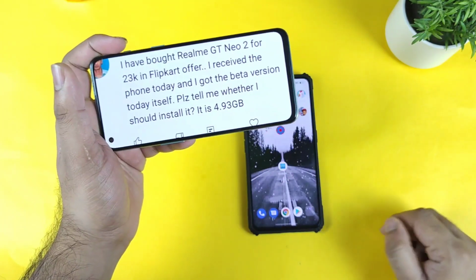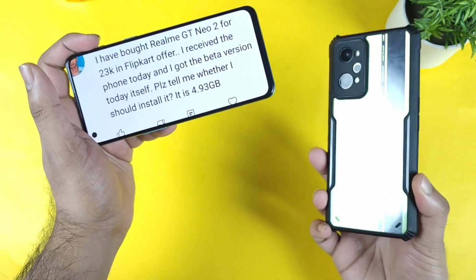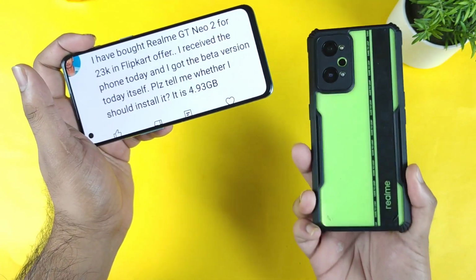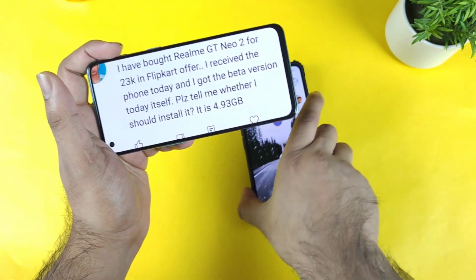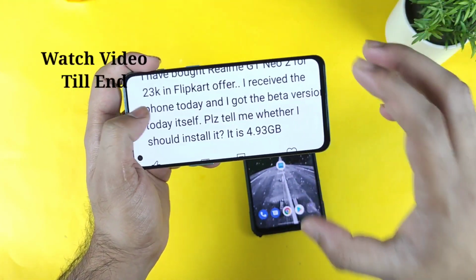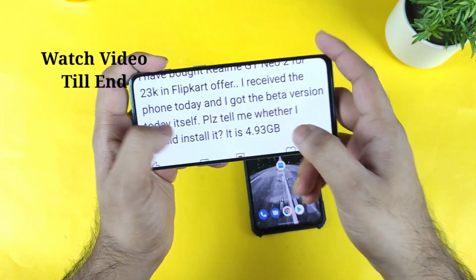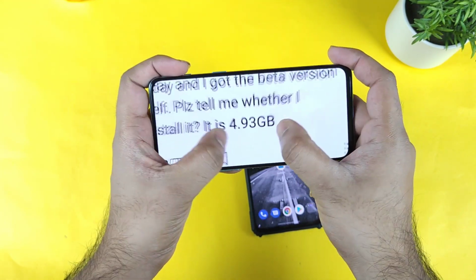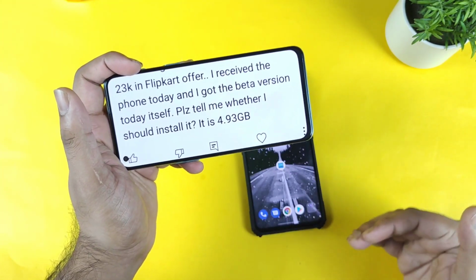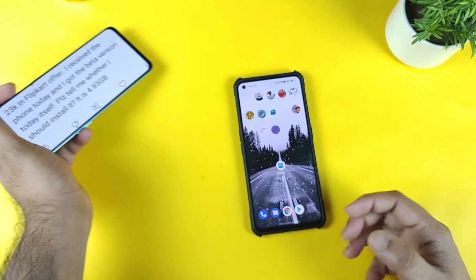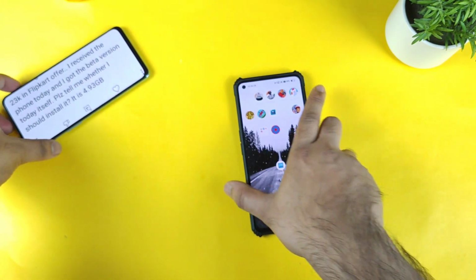The main reason is because just a couple of days back, a huge deal went off on Flipkart for this Realme GT Neo 2 device, at around 23,000 rupees. After that, a lot of users received this device, and after receiving it they were able to get this update, which is about 4.93 GB in size and is a beta version. They are commenting under my videos asking whether they should update to the latest version or not, and asking me to please give my thoughts.